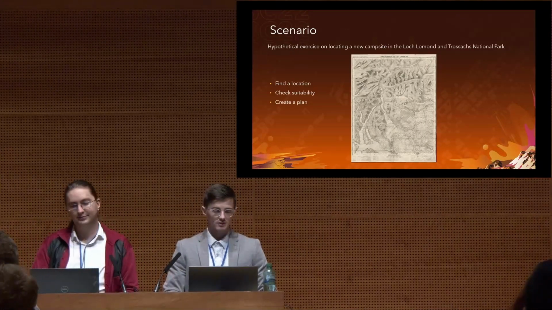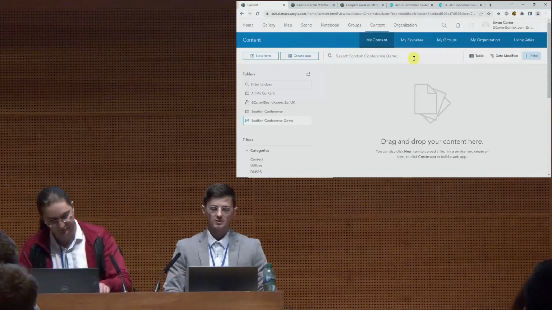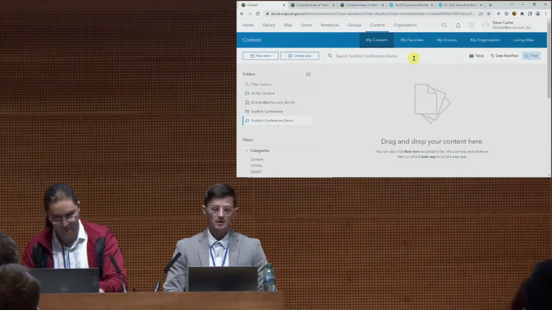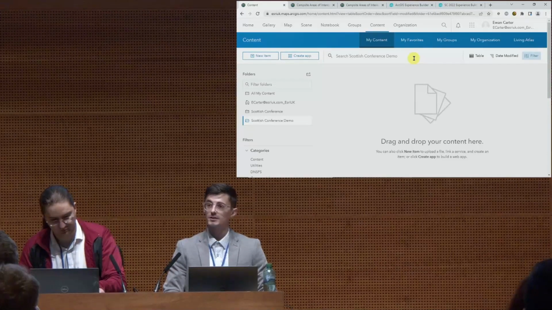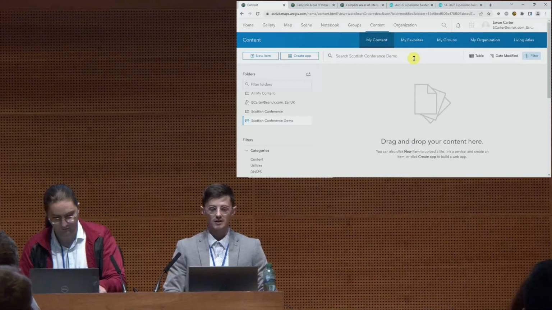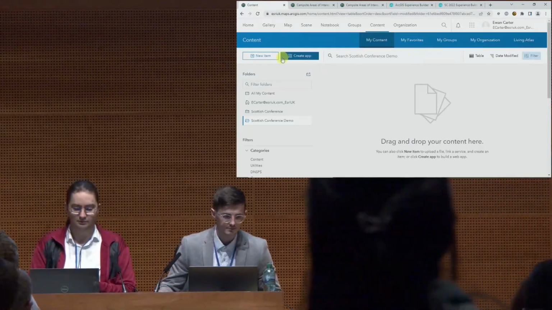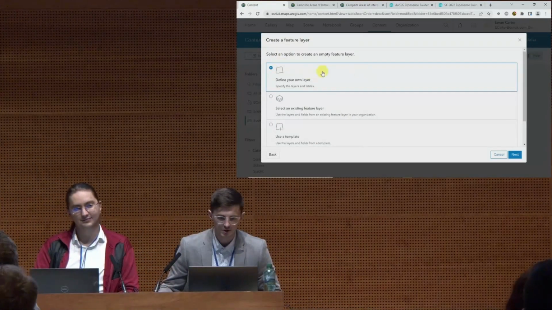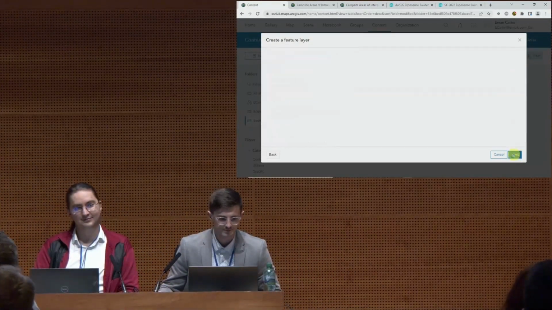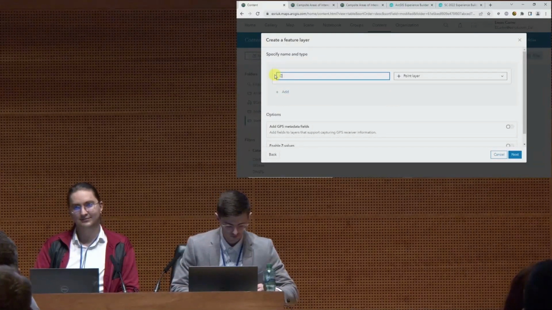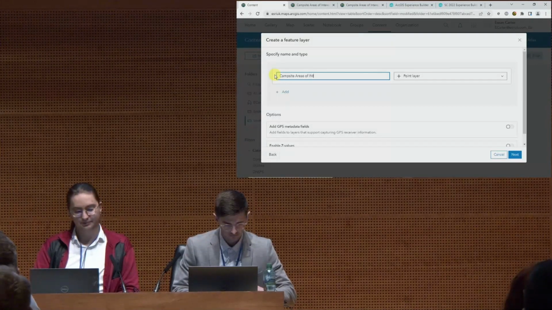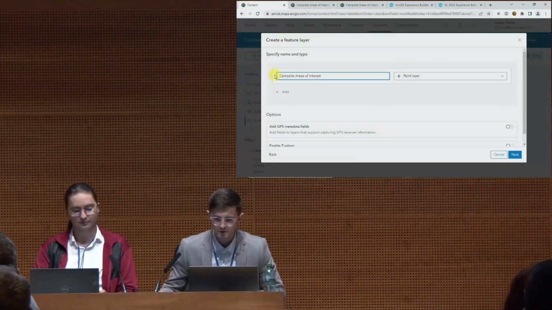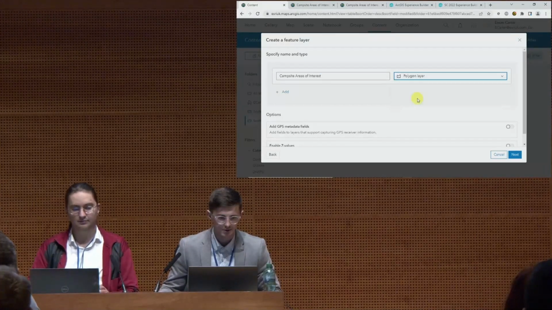Thank you for that introduction, Nikita. So all of today's content has been created in the web, and we're going to start by creating a layer completely from scratch in ArcGIS Online. This will be used as our campsite area of interest polygon feature. So we're going to define a feature layer, starting completely from scratch. I'm going to give our layer a name, and we're going to set our layer type to polygon.